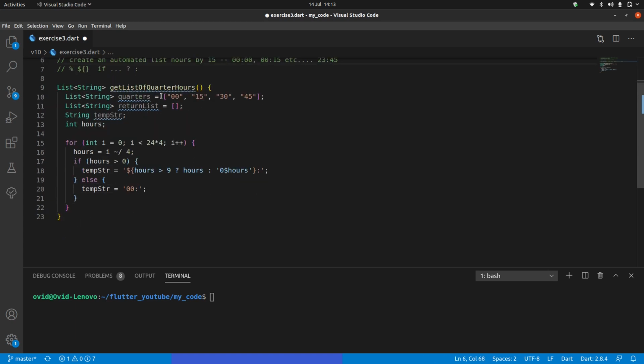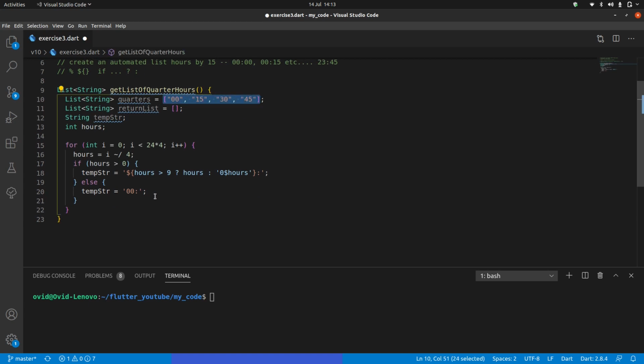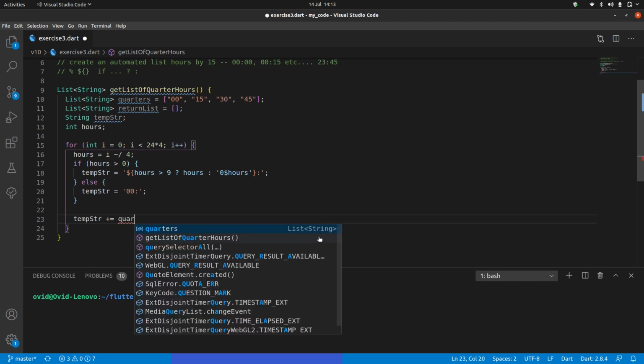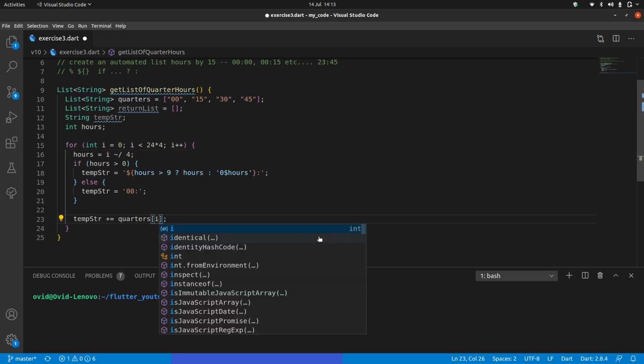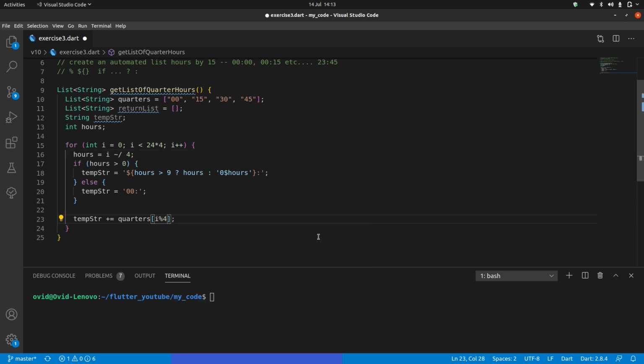And now to get this part, the correct one, we're going to need to use some kind of modulo. We'll take the temp string and say plus equals. So now we have this part, we just want to add this, and we'll put quarters. And here we'll use i modulo 4. So if you guys remember what that does, that's going to give us whatever is left from dividing i by 4. In other words, it will never go over 4.